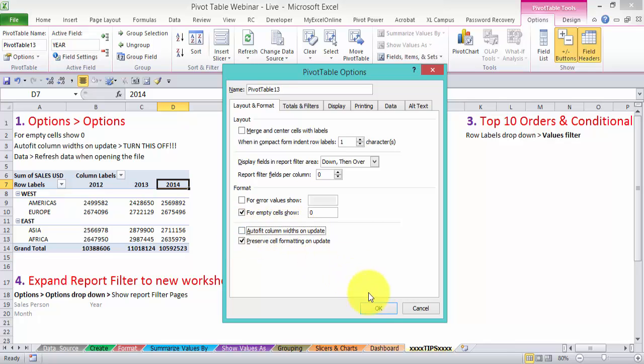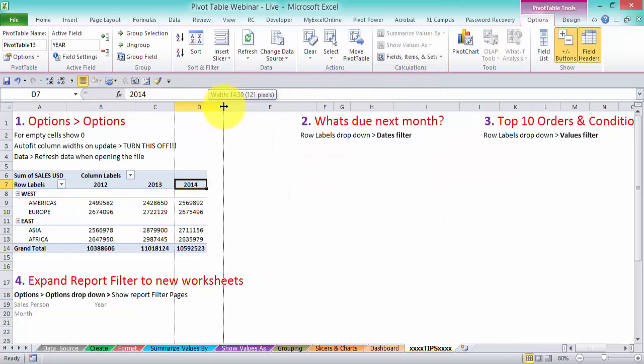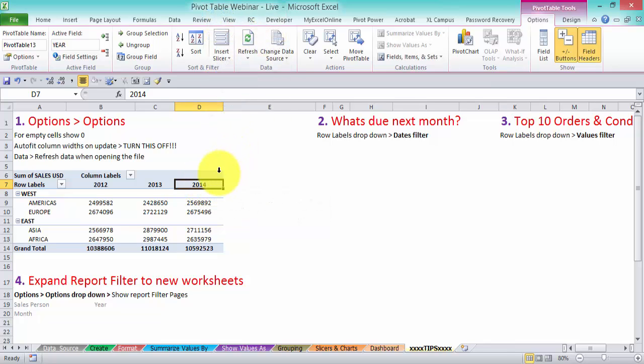We want to keep it the way it is. So say we want to make it bigger and pretty and just keep it like that, and right click, and say you refresh your data, it keeps it like that. So that's a cool tip.